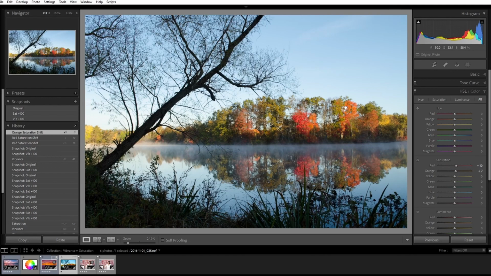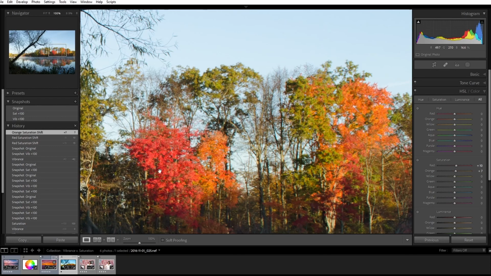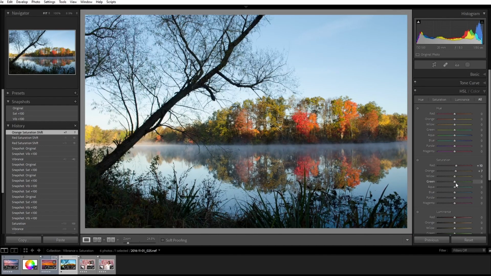So let's increase the oranges. Let's take a look at that. I think we're still getting some detail there. Maybe I want the greens to be a little bit more green. And let's see what happens when we increase the aqua here. I'm really not getting much there. The blue, that really is affecting the fog down here, you can see, and the lake, which is kind of interesting. So that's a little more of a targeted adjustment rather than using the overall saturation slider.